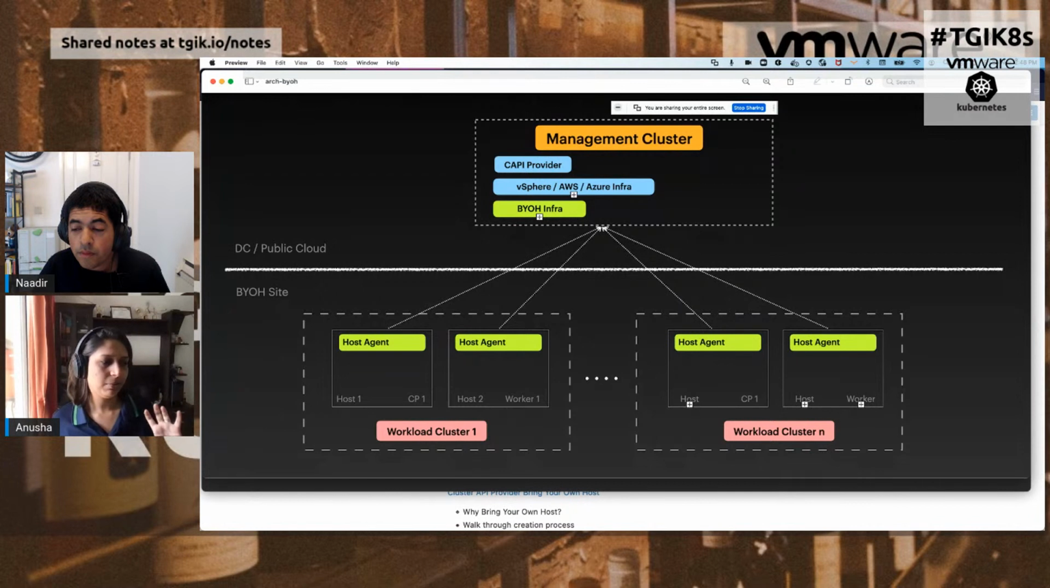And now comes the interesting part where the workload clusters are present. These workload clusters are BYOH clusters. That is, all the nodes, the control plane nodes and the worker nodes, are bootstrapped from BYO hosts. I want to call it a BYOH site, because this could be a data center where you have some spare capacity, some servers lying around, and you want to deploy Kubernetes on them. Or it could be a retail store outlet where you have some beefy servers, but in a limited amount.